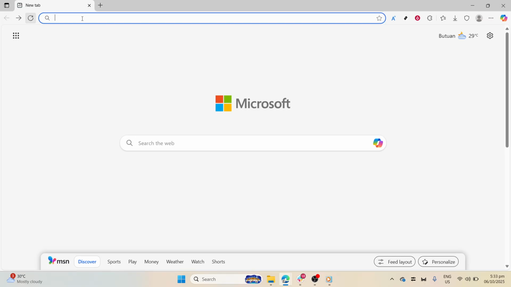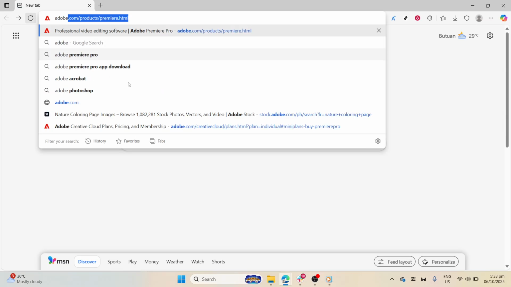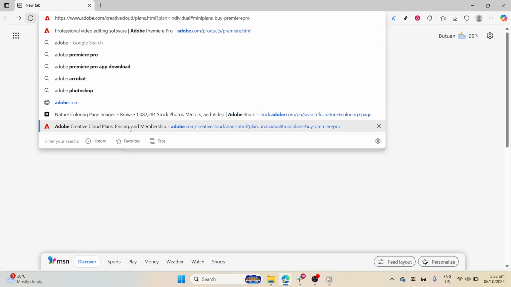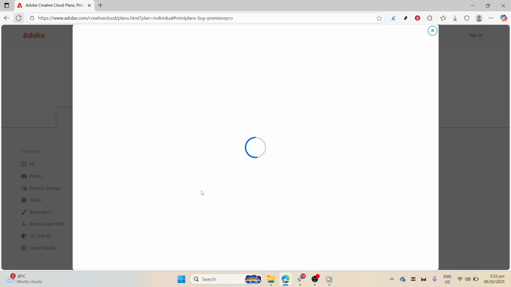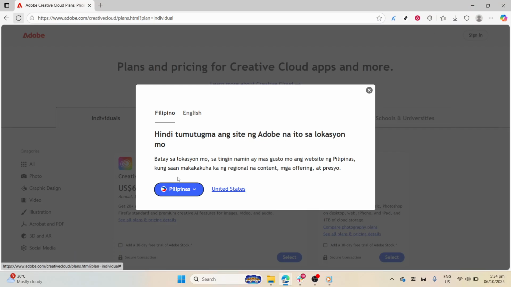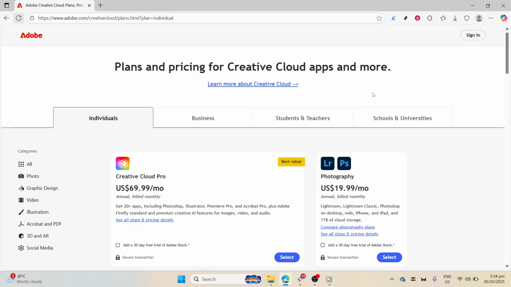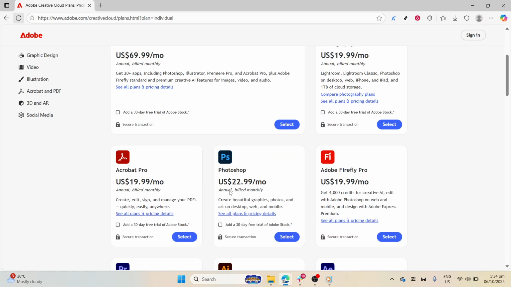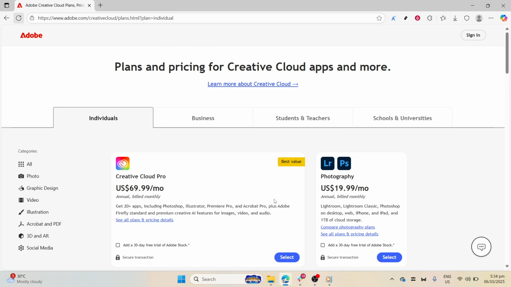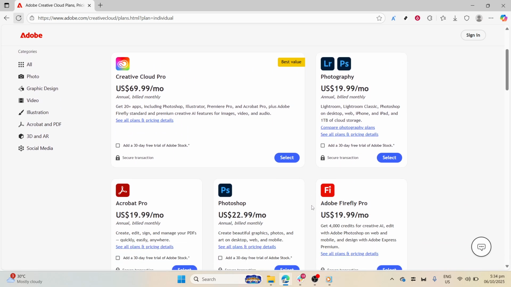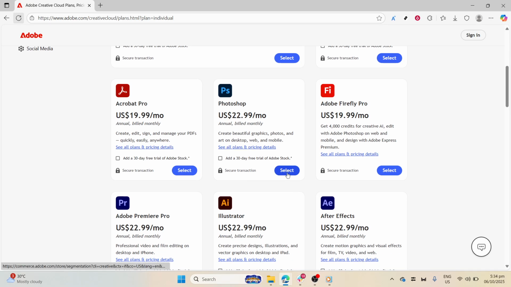Next up is selecting a plan that suits your needs. Adobe offers various plans, so it's essential to choose one that matches your budget and usage requirements. You might find options that include only Premiere Pro or plans that come bundled with other Adobe Creative Cloud apps. Take your time to review these options. It's a great idea to weigh the benefits of each, considering both the cost and what you intend to use the software for.